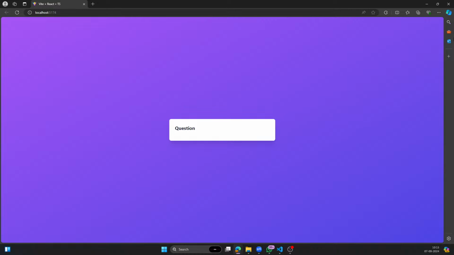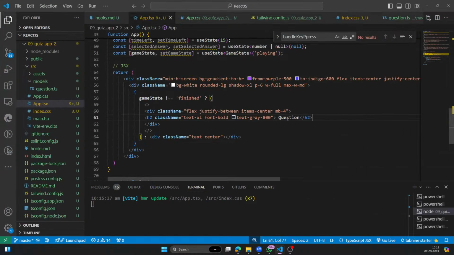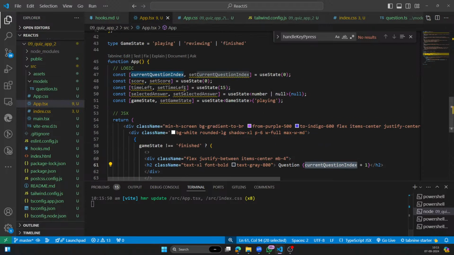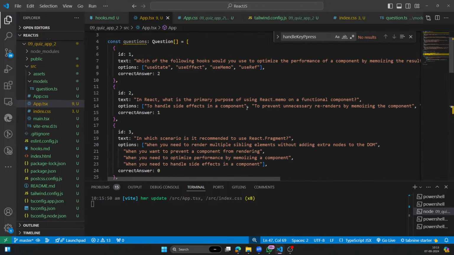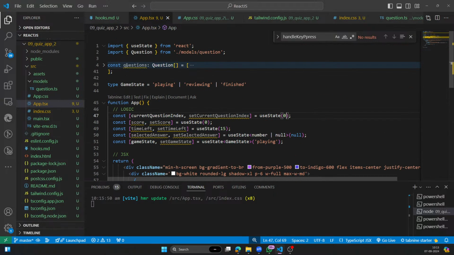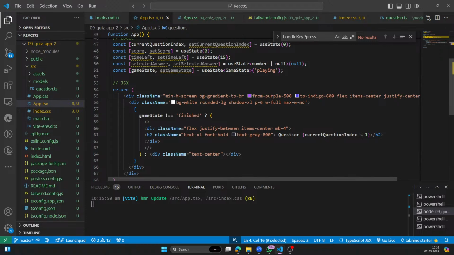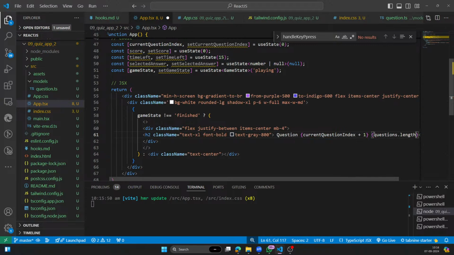Beside the question, we wanted to show which index, the current index, we are on right now. The current index we are already maintaining in a state, which by default is 0, right? And if we need to know all the questions, these are the questions we have, and I can directly read them over here. So I'll show questions dot length, and I'll make a slash.